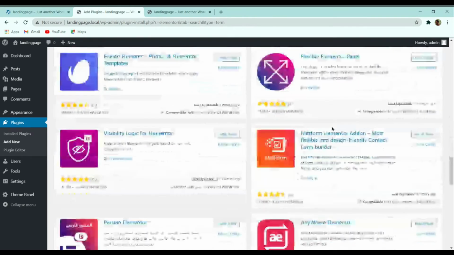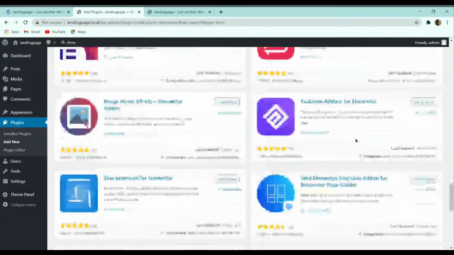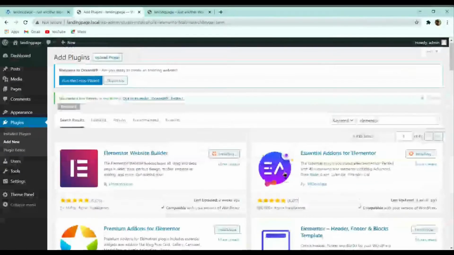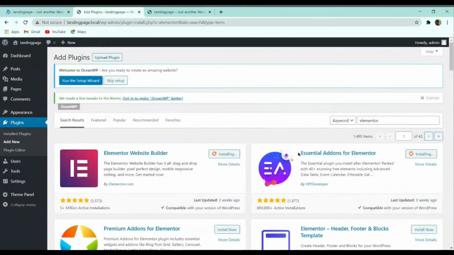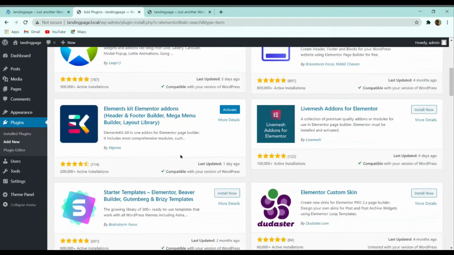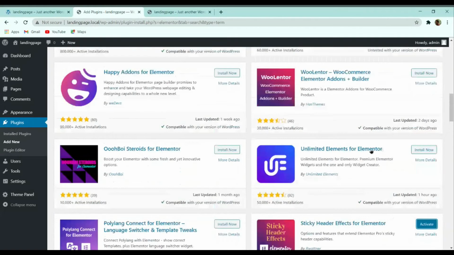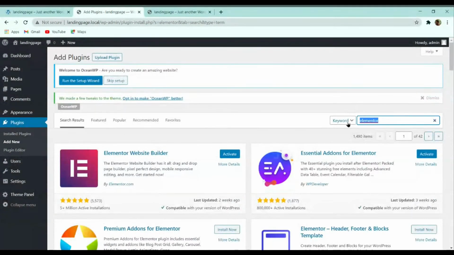Now let's wait for these plugins to get installed. Let me check if there is any other plugin remaining to install. Let's wait for these plugins to install. After that, I will tell you what other plugins we need to install. Now you can see that this Elementor website builder is installed, and then Essential Addons is also installed. Elements Kit Lite is also installed, and this Sticky Header Effects for Elementor is also installed. Now only one more plugin is left, that is Contact Form 7.